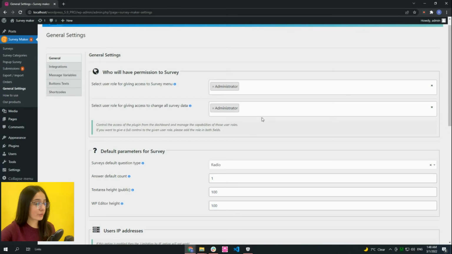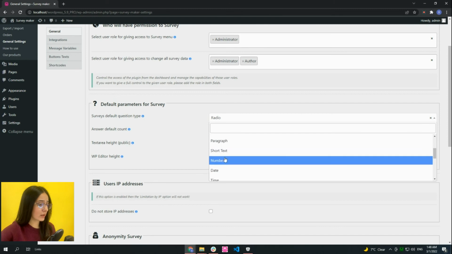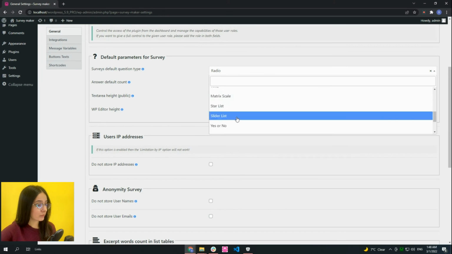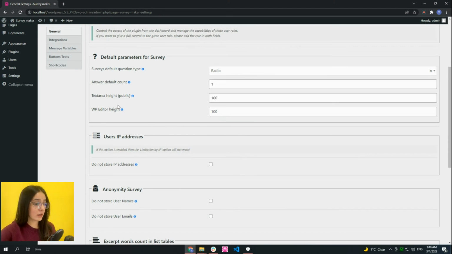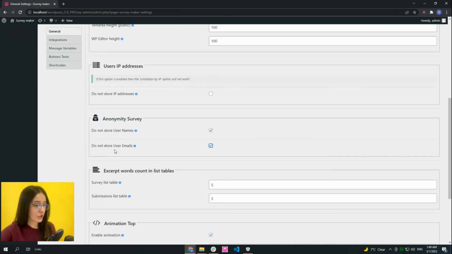Also, here we have default parameters that refer to all the surveys that you intend to build. We can set the first question type by default, for example, matrix scale, number, date, slider list, star list, checkbox, etc. As well as set anonymity mode for survey submissions. This means that the users are able to pass the survey anonymously and neither their names nor their email addresses will be saved.